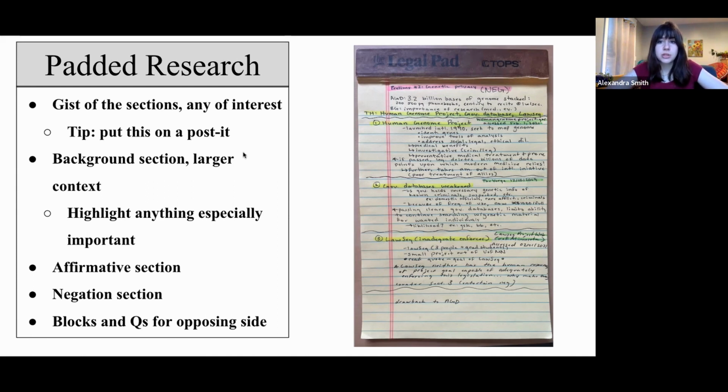The background section is irrelevant again in this case because it was mainly memorized. Affirmation and negation, this is just the negation side. And then blocks and cues for opposing side, again, those were memorized, but when you want them written out, you just put them in that space at the bottom, and anything that you really want to ask or you think will be a clincher or establish a point for you would be good.